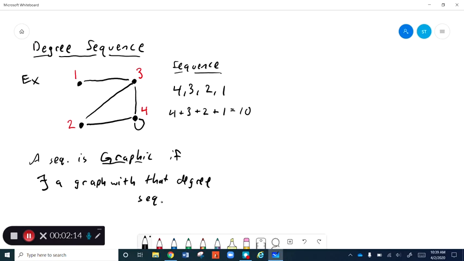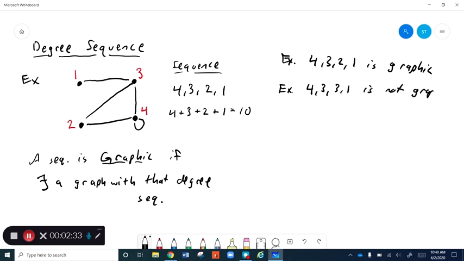So we're going to do a few examples over here. First of all, 4, 3, 2, 1 is graphic, as evidenced by the first example. If I did 4, 3, 3, 1, that one is not graphic, since the sum is 11, which is an odd number, and that violates the handshake theorem. So there's no possible graph that has that degree sequence.